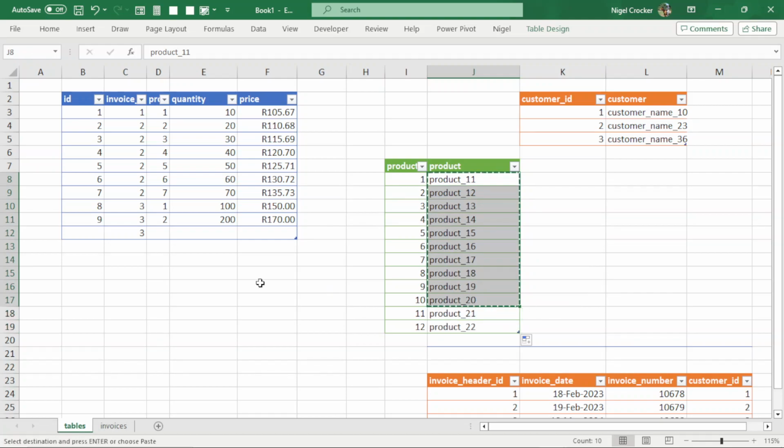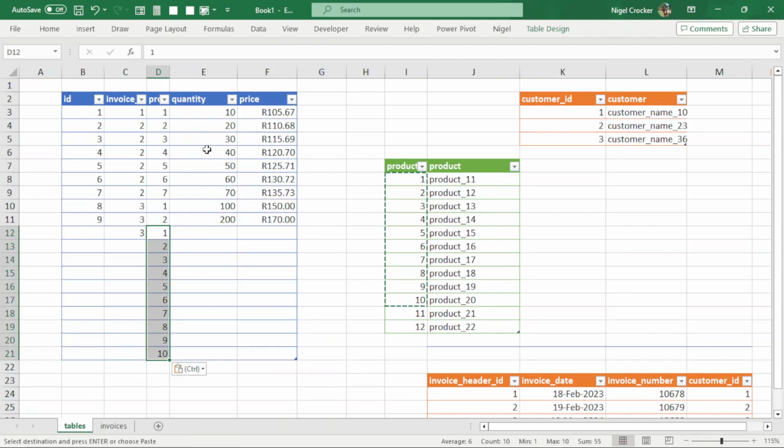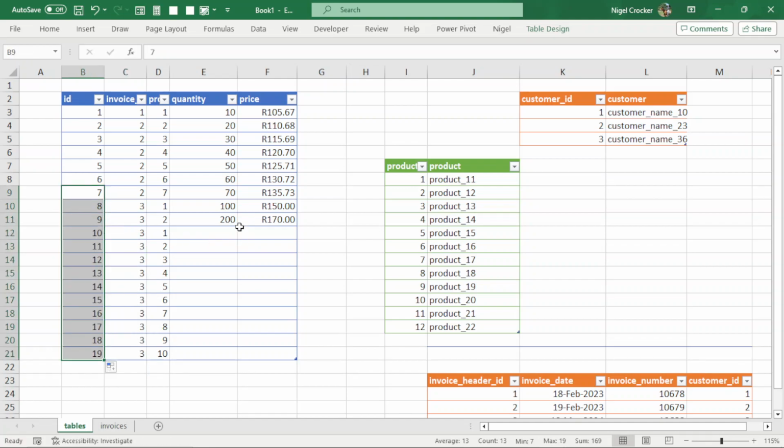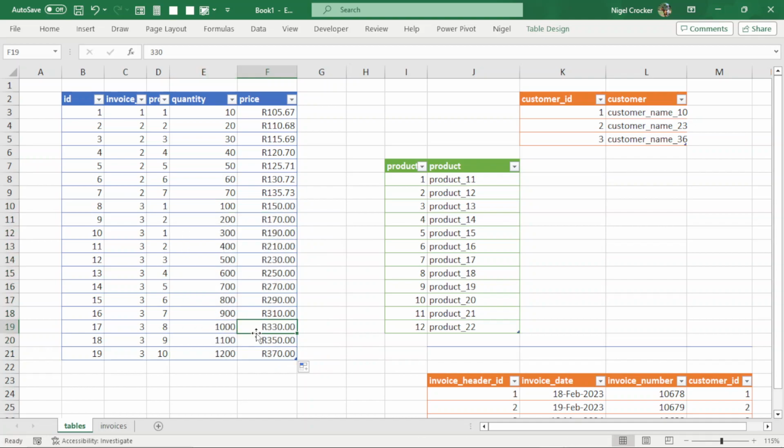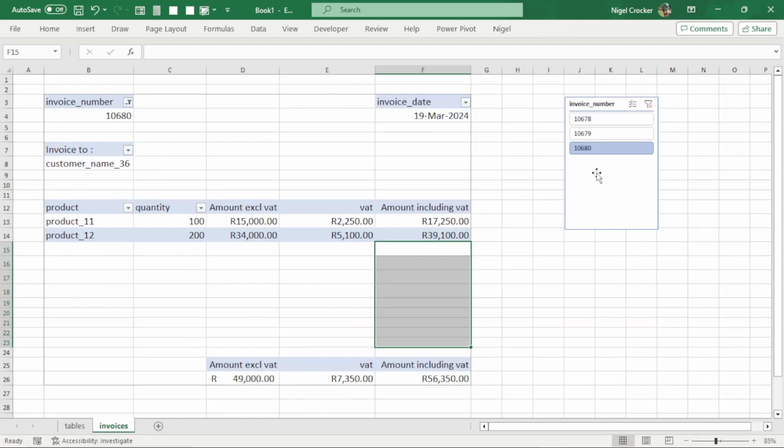Let's take 10. Control copy. So it will be this. Control copy. These products we're going to invoice. It's all on the same invoice. Just put the next sequential numbers in. Random values. Right, so 10681 is done now. So 10681 should fill this whole area here.